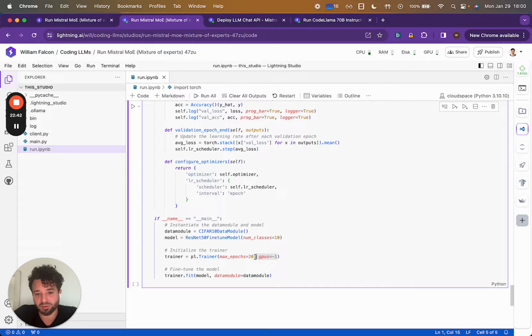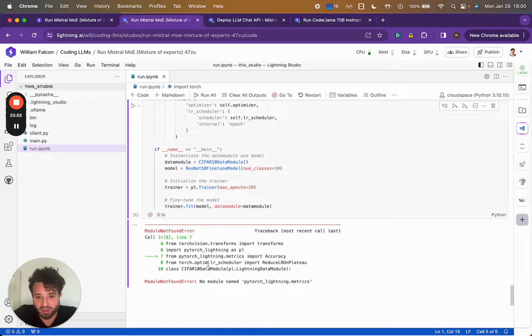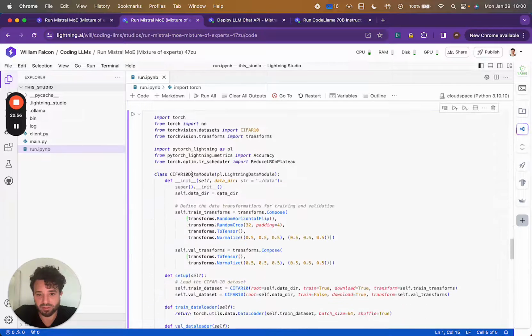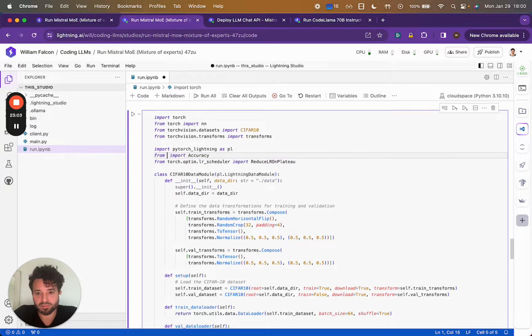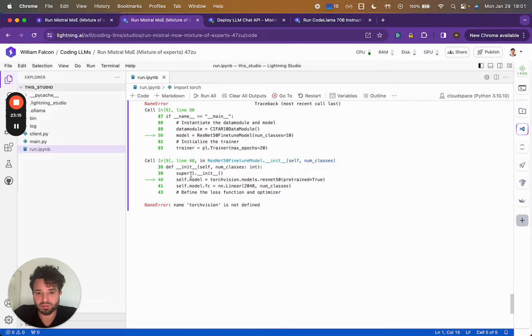You don't need this argument anymore in PyTorch Lightning. Especially in a studio, it'll just pick up the GPUs automatically. So I could go to 4 GPUs right now. It'll work. Okay. PyTorch Lightning metrics. So I think it's called torch metrics nowadays. No. Imports from torch metrics import accuracy. All right. And it may not have torch metrics.